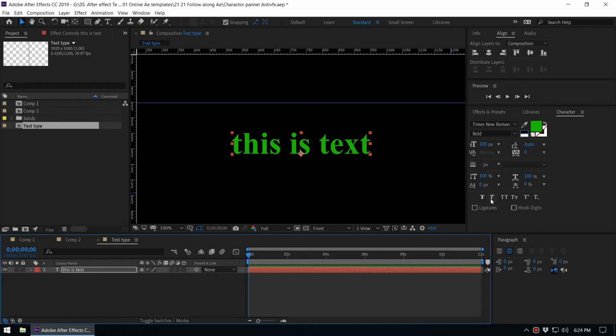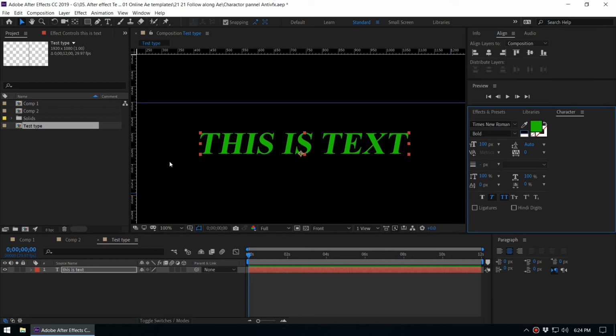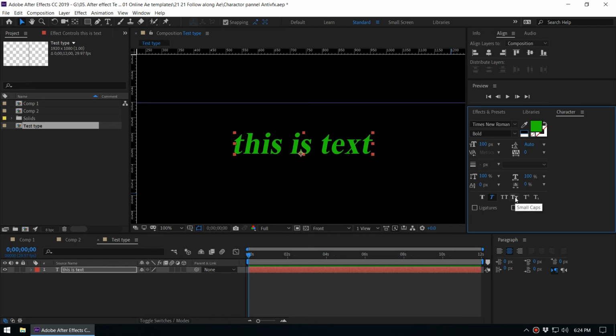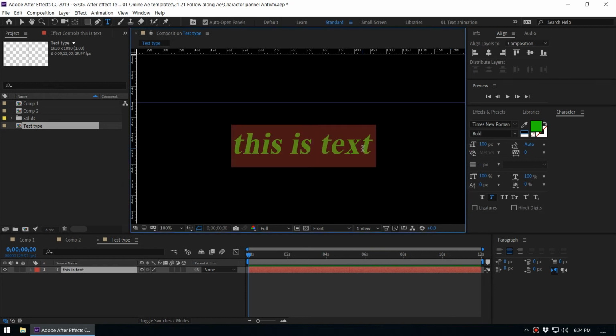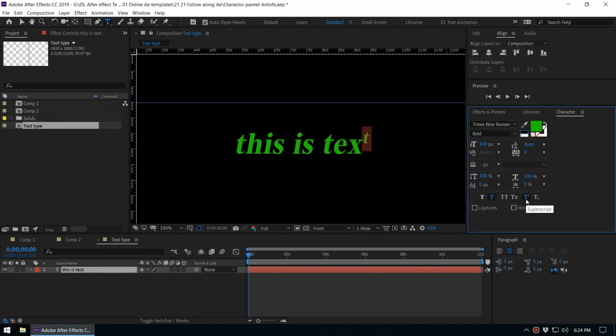Also, you can see this is the italic, as it says. Those are simple things. By using this, you can make all the letters capital, all caps. You can see all the characters are now capital letters. The next option is small caps. You can see this is small caps, so you can easily toggle between capital and simple letters like this. You don't have to type in capital letters. The next option is subscript and superscript. For example, if you are working on a mathematics project, we can set the subscript like this, or we can set the superscript like this, right? So that's how you use the character panel.